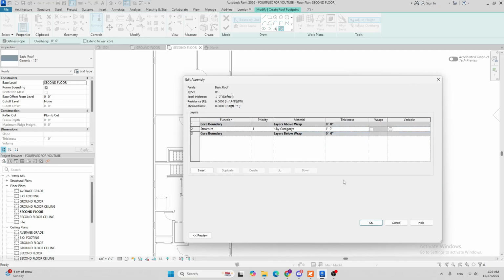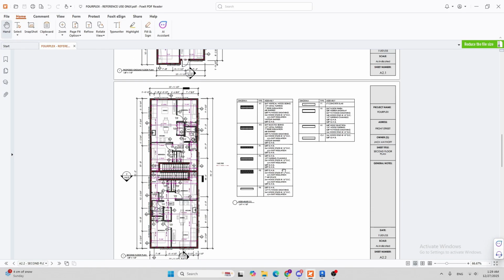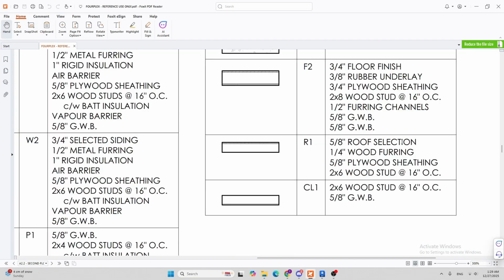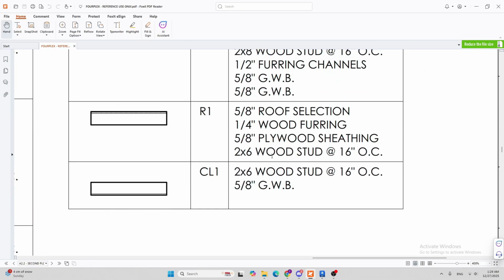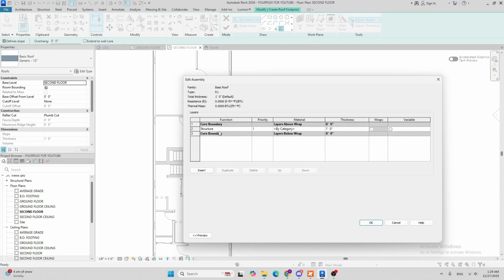and I'm gonna edit the structure of it. So let's check the PDF to see the roof assembly, shall we? Okay, right here. So it's a 2x6 with a 5/8 of an inch plywood sheathing and a 1/4 inch wood furring and 5/8 of wood selection. So any wood type that you want.